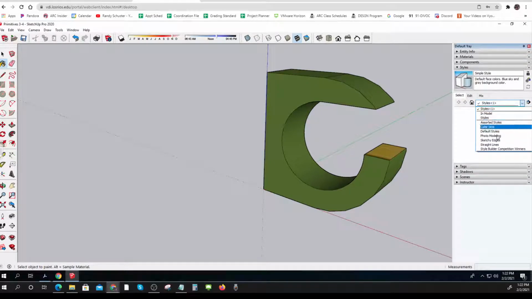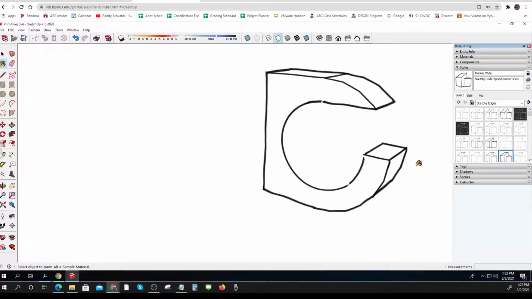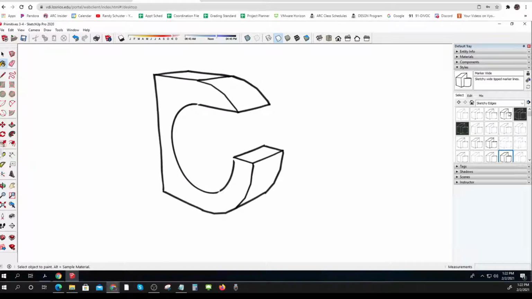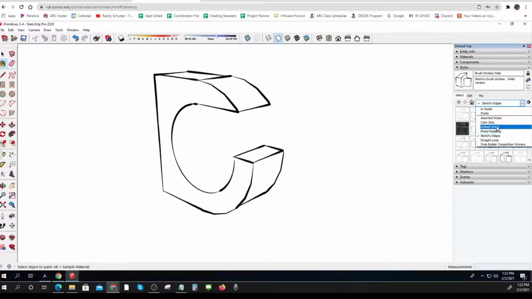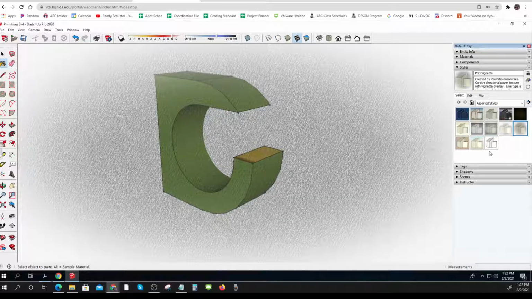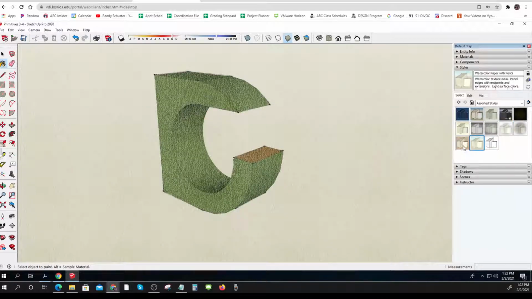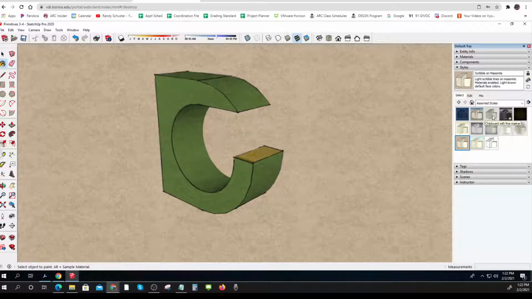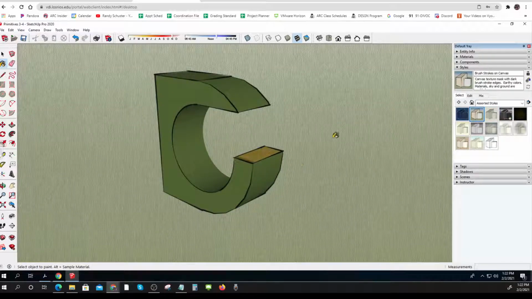And I can look at sketchy edges. I think I showed you that before. You just see some kind of cool sketchy edges. You can look at it in kind of cool artistic-looking styles on different types of stuff. And so that's kind of what you want to do.